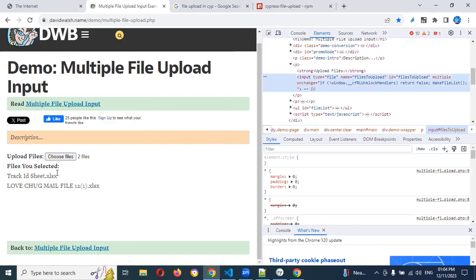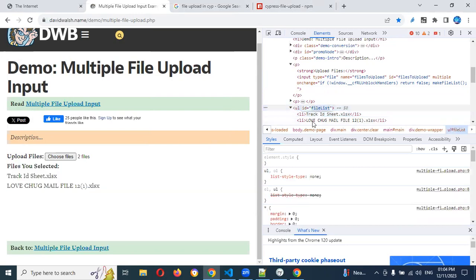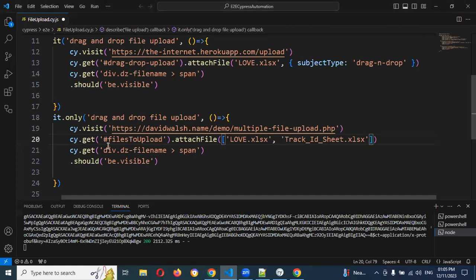If I inspect here, you can see a UL ID is there, and li is presented. I'm going to take the UL syntax.